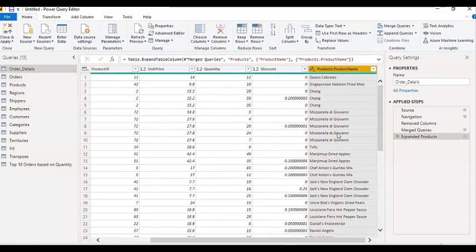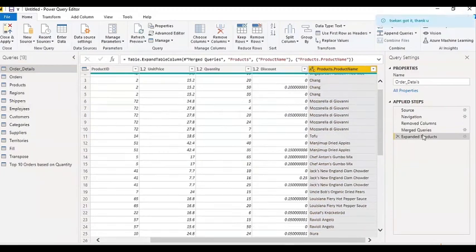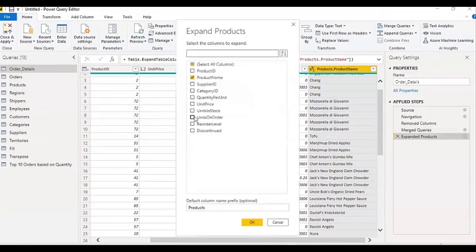Now later on, if you realize that you want some more columns from the products table, the merge query is already established. You only need to expand another column. So you can just go to the applied step and click on this setting icon. And here, let's say you want to add this supplier ID also.